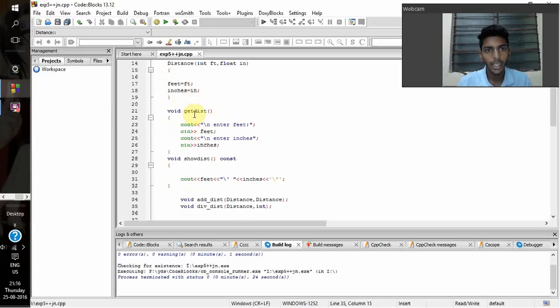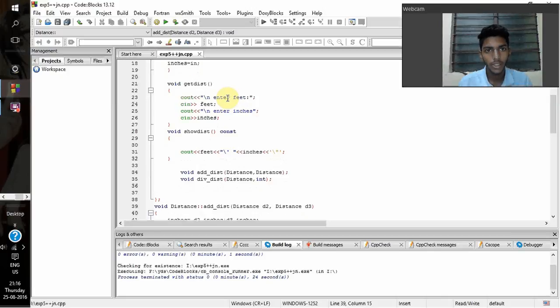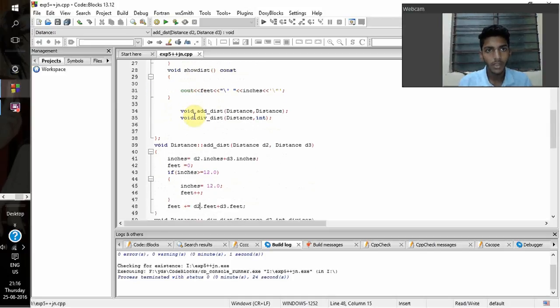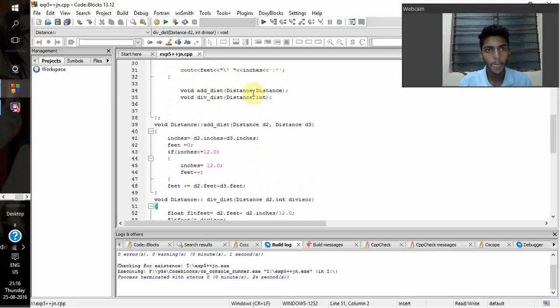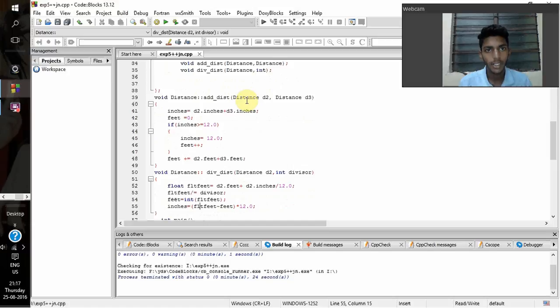Then void get dist, I'm using it as a function to get the input from the user. Now cout enter the feet, cin will store that feet. Then cout enter inches, cin the inches will be stored. Then void show, this constant. cout feet, then inches, it will store and print to the output screen. Then void add of this distance comma distance. Then void div of this distance comma int, it will pass the argument.